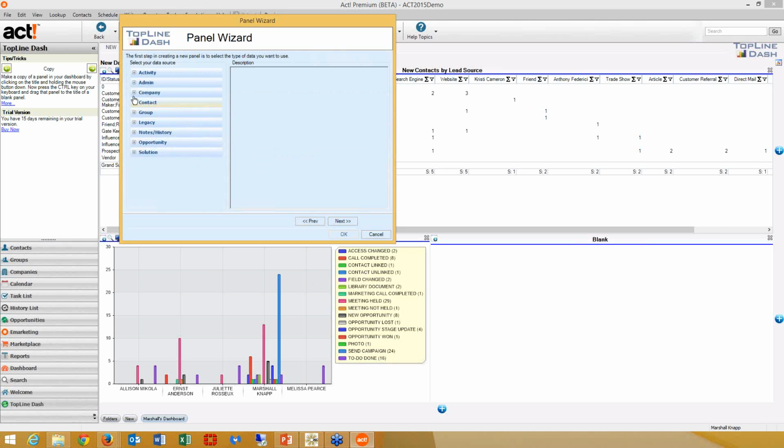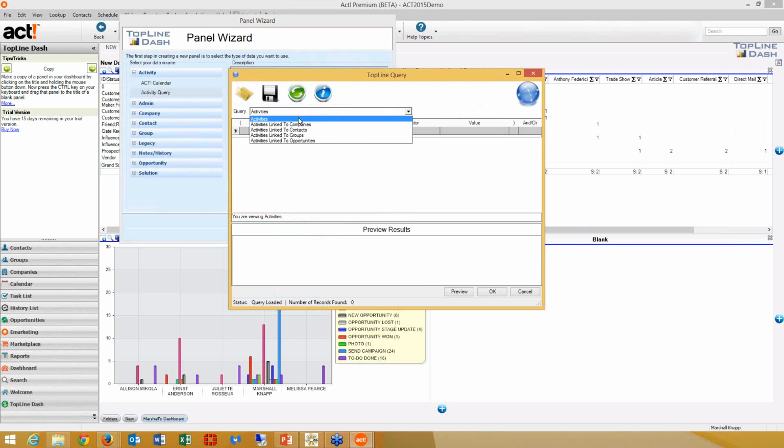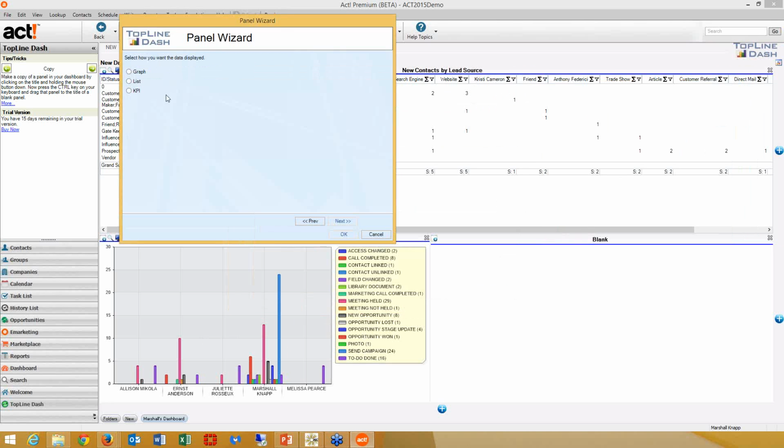So let me go next here. This time we'll do an activity dashboard. We'll do an activity query. And we're going to do activities which are linked to contacts. We're going to search the activity table for a start date time that's within the next 30 days. So the history, we're looking in the past 30 days. With this, we'll look at the next 30 days. And then we say OK.